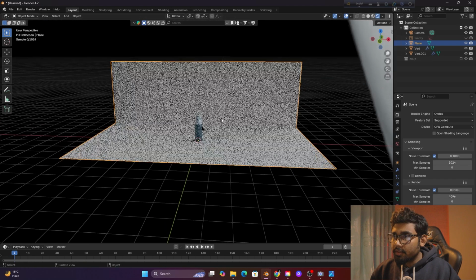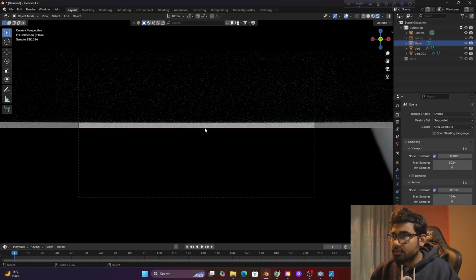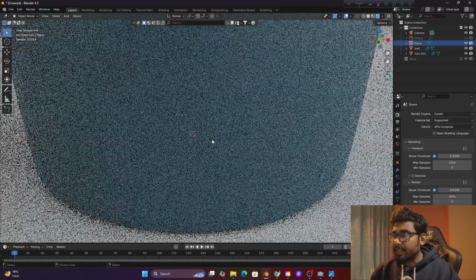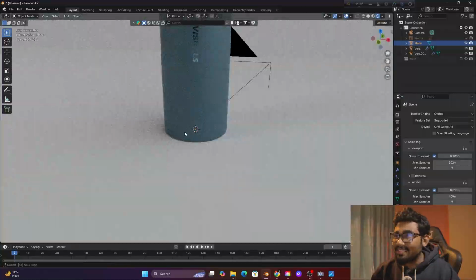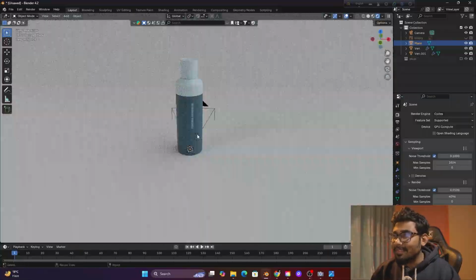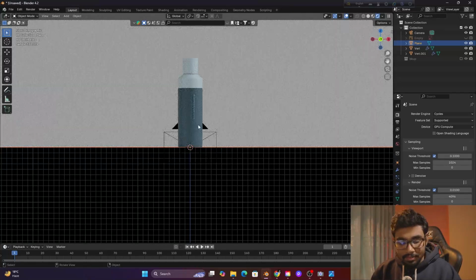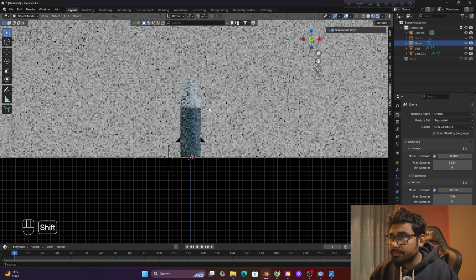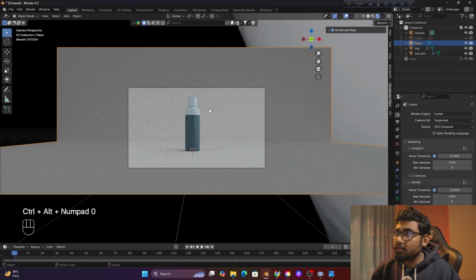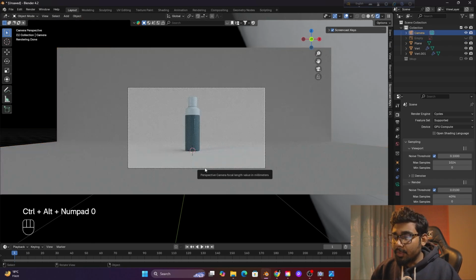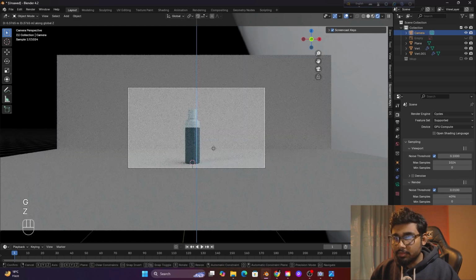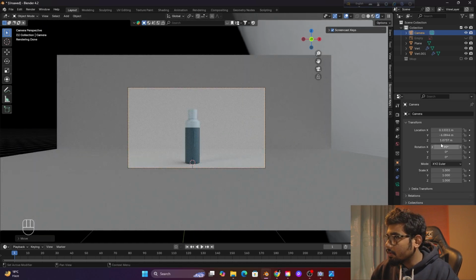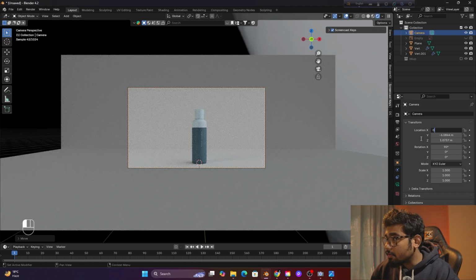So add this and go to camera view. Oh, it's pretty much back. Where is the camera? It's inside the bottle. My bad. So go to the front view and then press Control Alt. Let me enable the screencast so that you can see it. So yes, Control Alt 0. It needs to be numpad 0. A normal regular 0 won't work here. Let's make it 0 also.